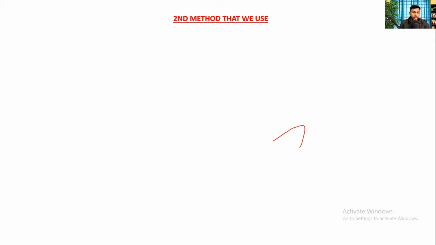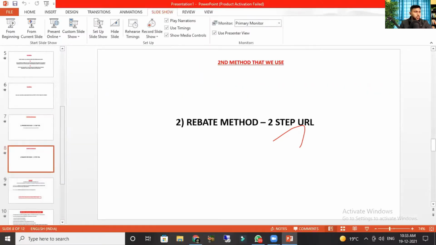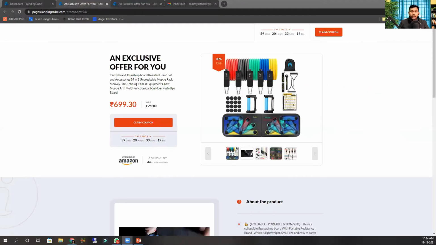Okay, let me just show it. Can you guys see the screen? Can you guys see the website, pages.landingcube.com, where the mouse is? Yeah, just let me know. It will be faster to conduct this training if you can just type in the chat section about it.